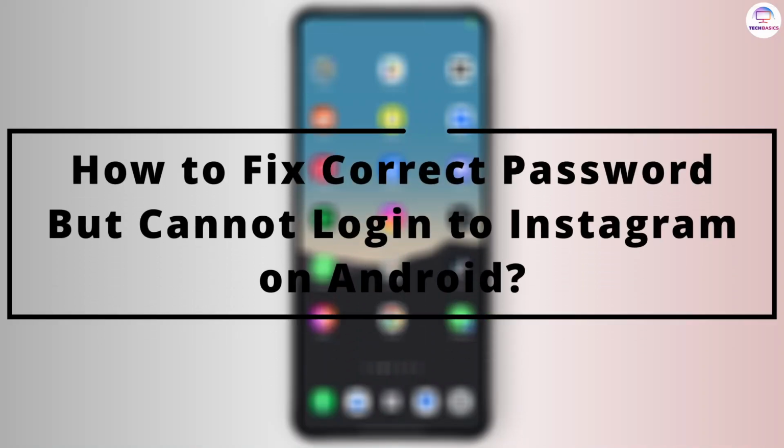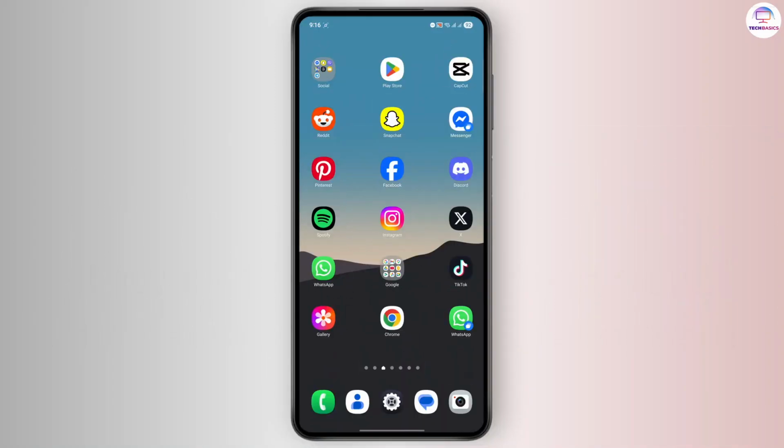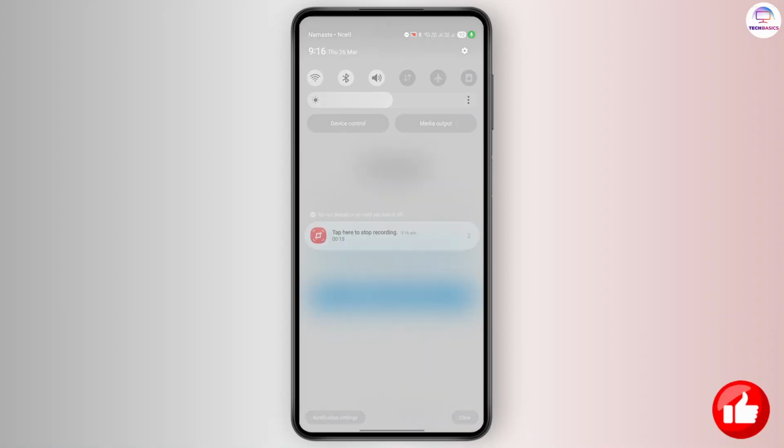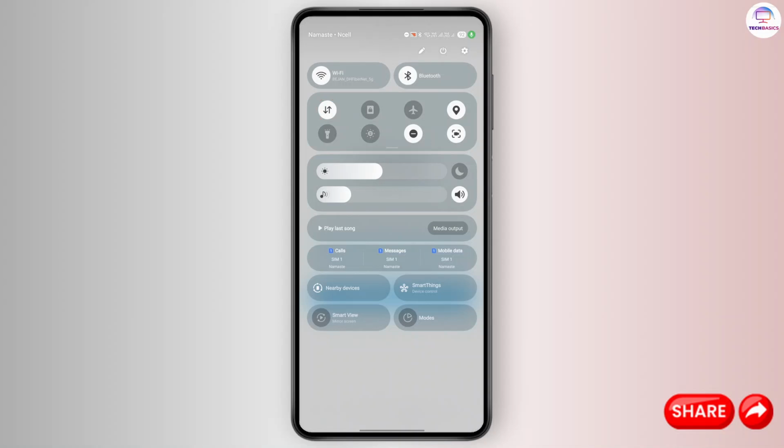How to fix correct password but cannot log in to Instagram on Android. This tutorial shows you how to troubleshoot and resolve Instagram logging issues on your Android device. First, make sure your internet connection is stable and try switching between Wi-Fi and mobile data.